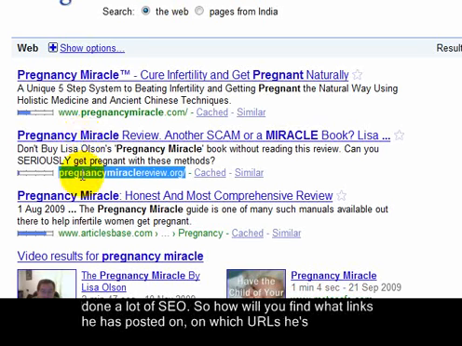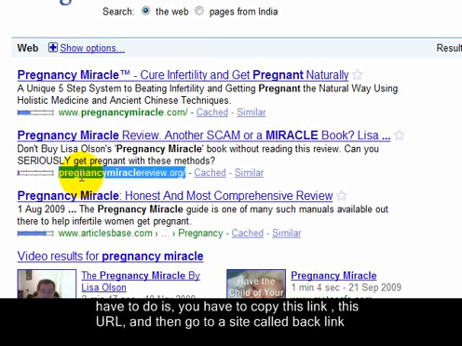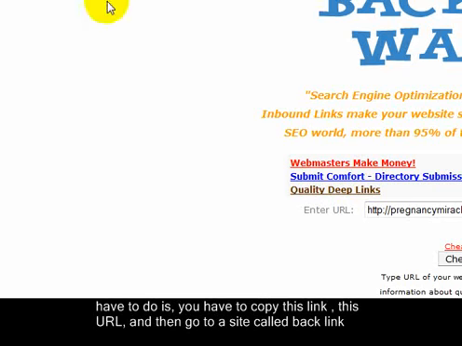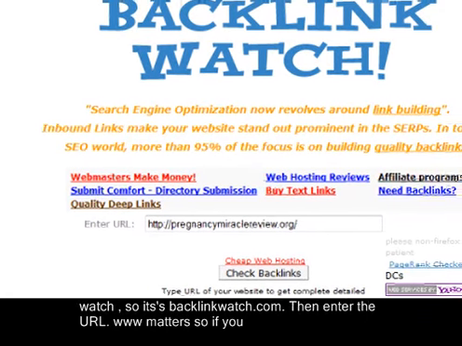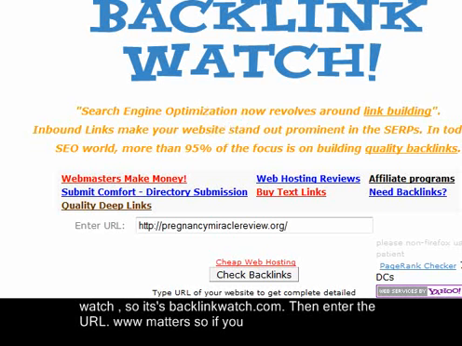So how will we find what links he has posted, on which URLs he's posted his links, and how he has done his SEO? How will we find out? This is very easy. All you have to do is copy this link, his URL, and then go to a site called Backlinks Watch. So this is Backlinks Watch, backlinkwatch.com.